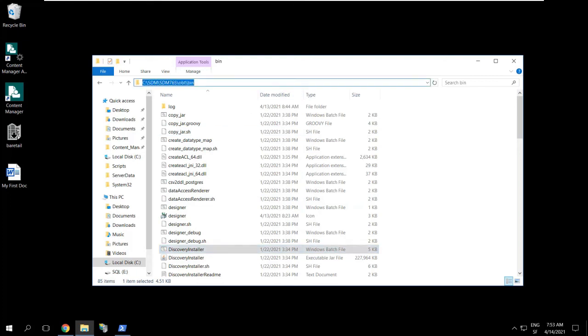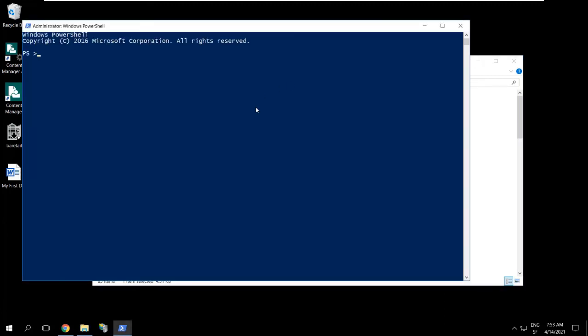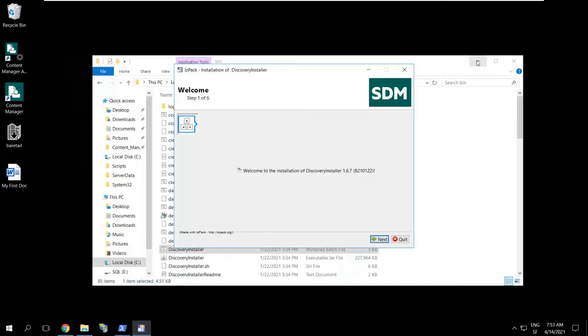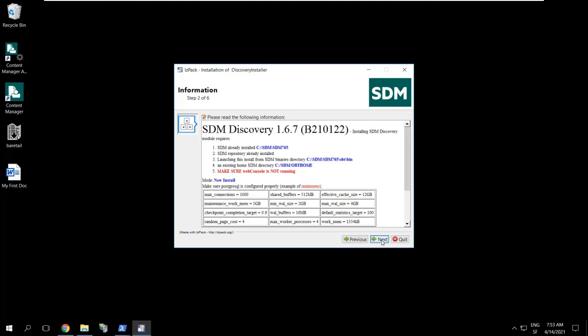I will run it in a shell so that I see all the logs. Let's go with PowerShell and start this Discovery installer bat and see what we have. So this installer starts. Let's close these windows to clarify, and we will click next.